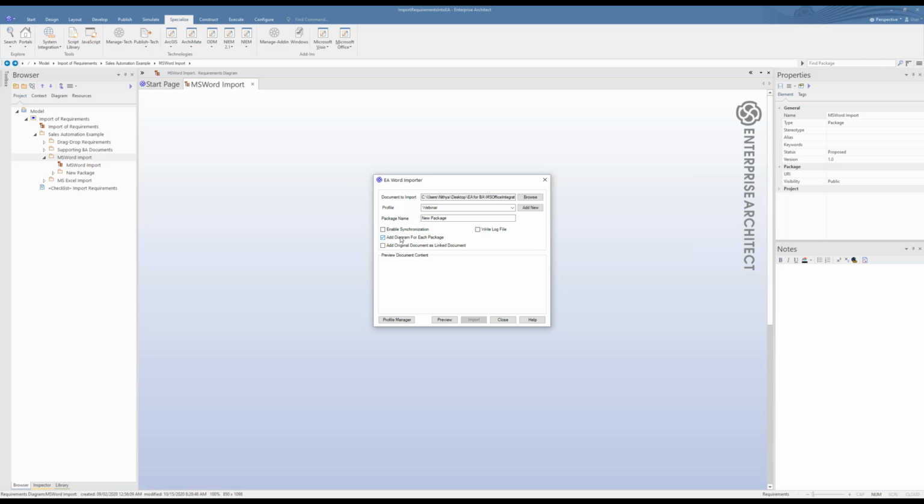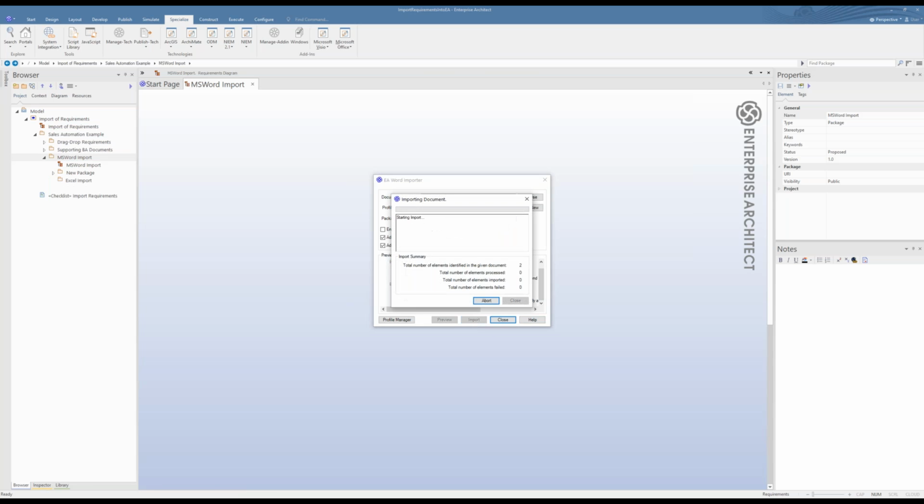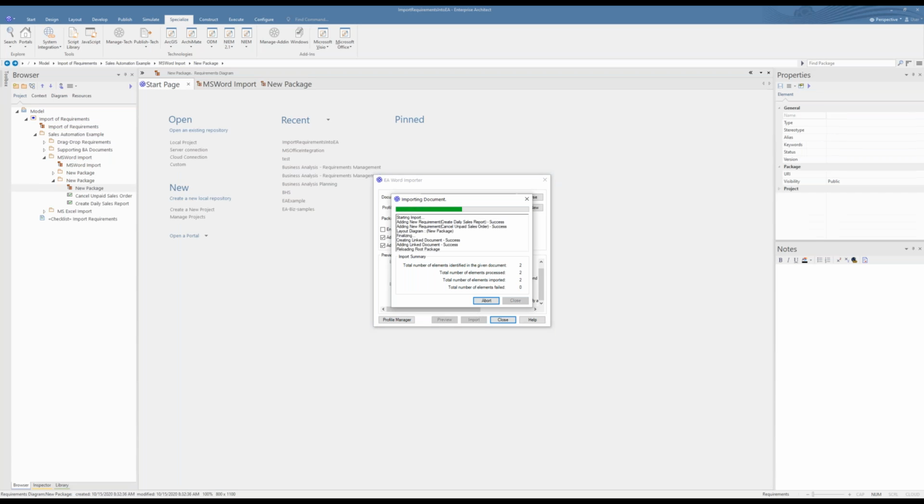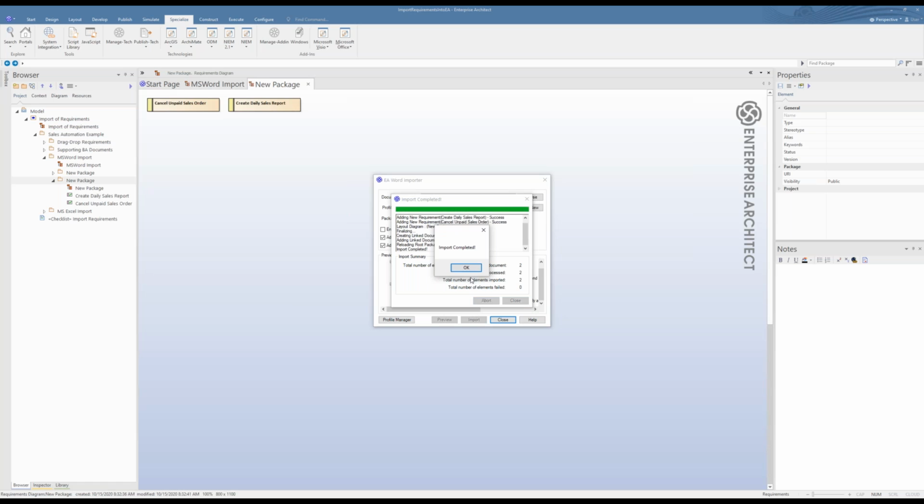And I say okay, add diagram. Don't want to write a log file. Let's say I'll just take this one as well, and then preview. And here you go. Okay, and then import. Import is complete.